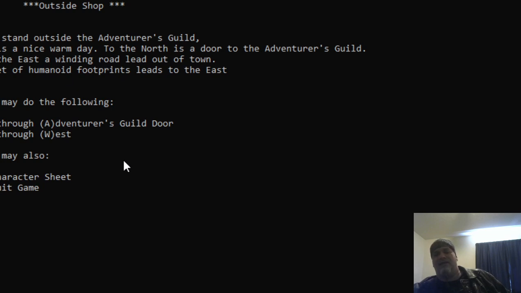And how I did that is pretty genius. Each room has a number. It's an integer. When I hit the character sheet, it basically goes through a set of integers and looks for the one that your room is in. So if it's the outside shop, it's going to bring you right back to the outside shop. It's really neat. I'll show you how it works after.